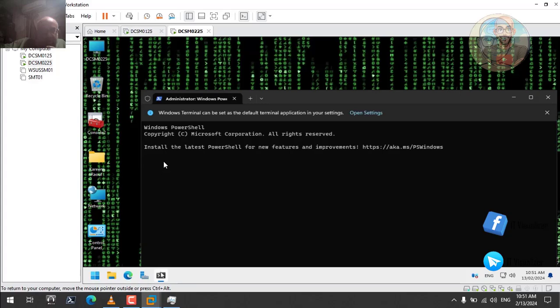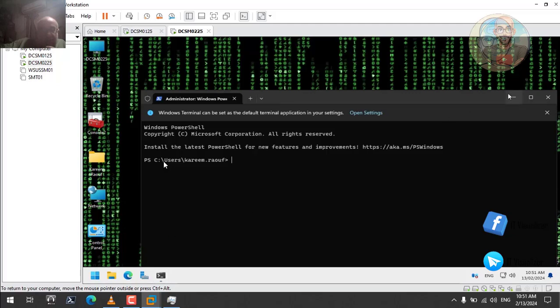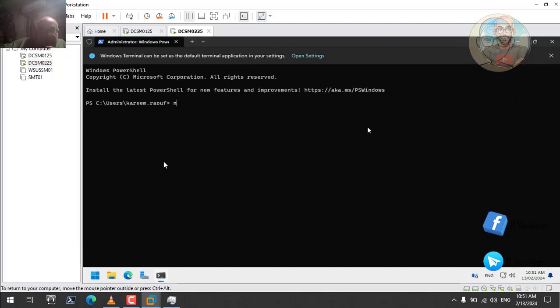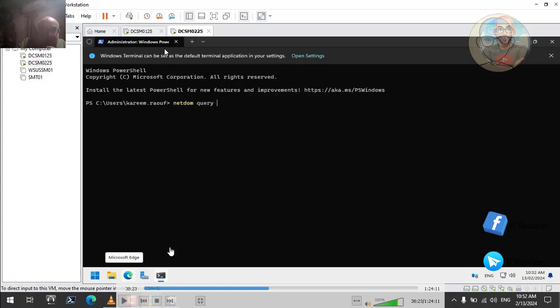So here we will open the Windows terminal. I need to pin it to the taskbar so I can open it easily. Then we will type netdom query FSMO.